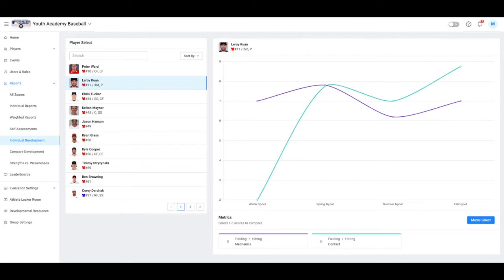Individual development. Individual development is an excellent way to see how players are progressing. These reports provide coaches with clear insight into their players. It makes it easy for coaches to view their players' progression over time. It also allows coaches to show athletes directly how they've been improving. This is great for the athlete to visually see the impact of their efforts.